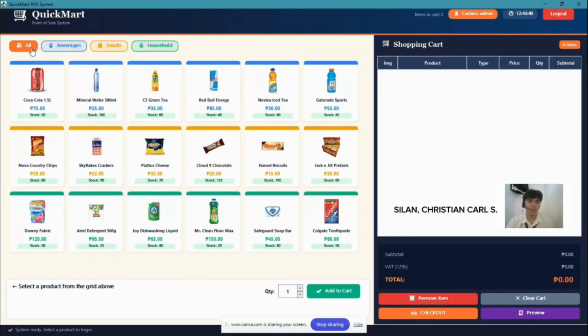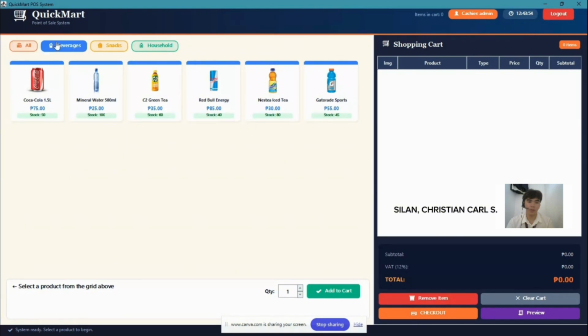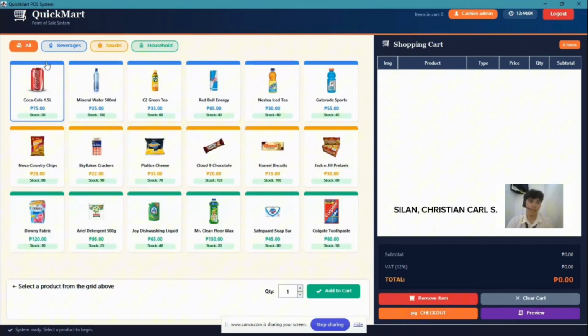So next we have filtering for our product. So this is all products. Next we have beverage. Next, snacks and household. So we select all so we can add some products. So let's try to add to cart using this button, and we can set the quantity.